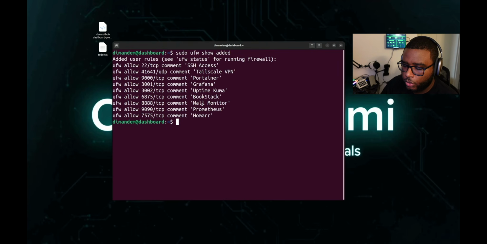So if some random service tries to run on port 12345 or a hacker tries to connect to an unexpected port, blocked. So let's also set our default policies explicitly.